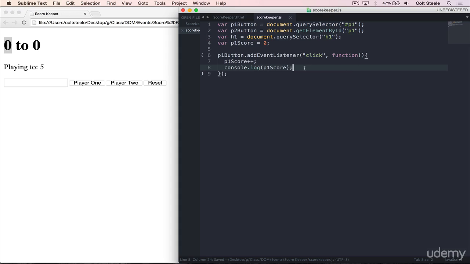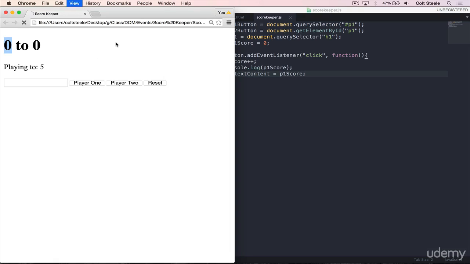And then inside of here, we'll just say h1 dot text content equals p1 score, just like that. So we're going to take this h1 and change the text content to be whatever the score is that we're console.logging. And if I score here, well, that sort of works, but you can see that we completely overrode everything that was inside of h1. We want to keep the 2 and the other score. We just want to change this one number.